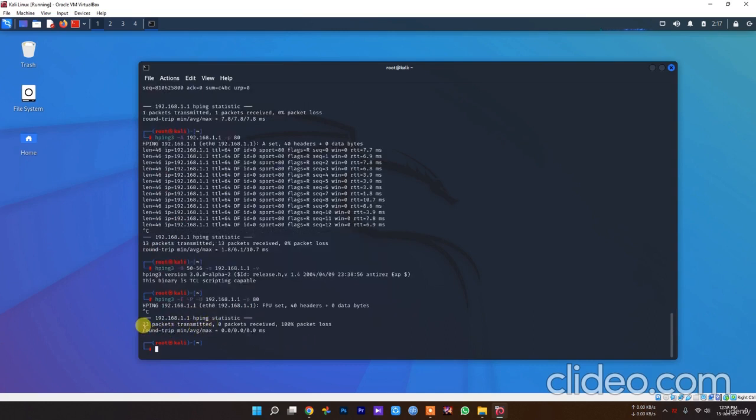So as you can see, it sent 23 packets and it is a 100% packet loss. So round trip is 0.